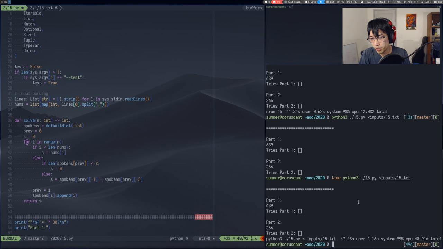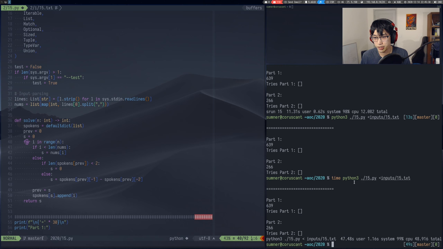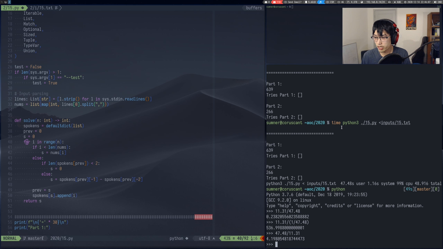Okay, this is finished. With Python, it takes 47.5 seconds for both part one and part two, but part one's negligible. And with PyPy, which is an alias for doing exactly this except replacing it with PyPy 3, it takes 1.31 seconds. So that's a pretty big speedup with PyPy.